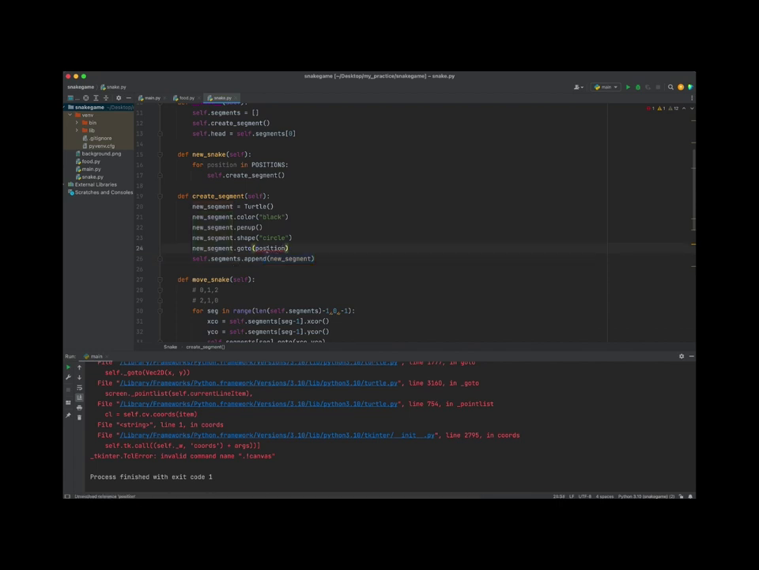Here we should change this position. It comes as position, so I can send this position to this function, right? Position. Let's see.